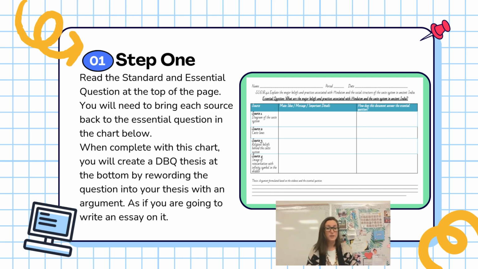Our first step is to read the essential question, the standard up at the top. Your standard is: explain the major beliefs and practices associated with Hinduism and the social structure of the caste system in ancient India. Flipping that around, your essential question: what are the major beliefs and practices associated with Hinduism and the caste system in ancient India? Each one of these sources is broken down.